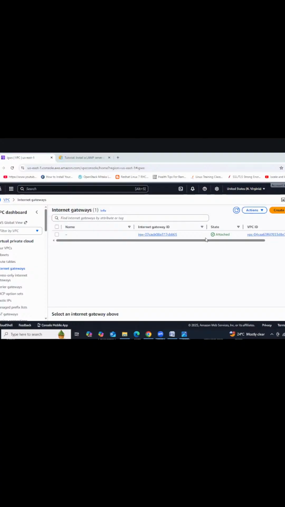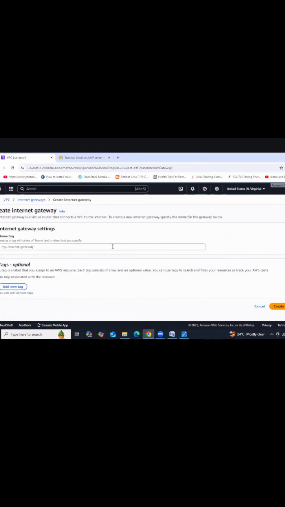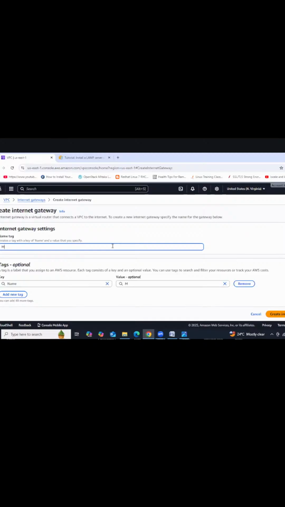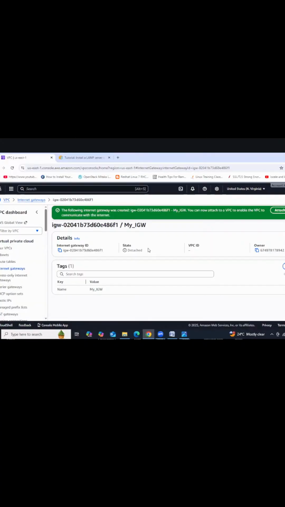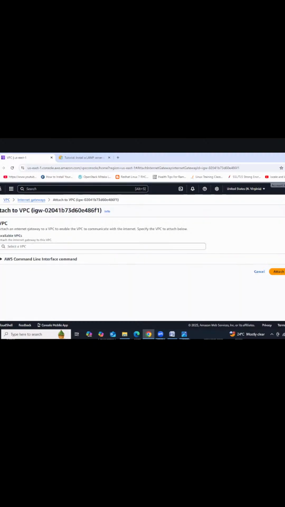This IGW belongs to the default VPC, right? Now we are trying to create one more IGW. Create internet gateway. Then my IGW, create internet gateway. Simple. So now what happened? Status detached, right? Just now we created one IGW. It's not attached to any VPC. What we need to do? Go to actions and then attach to VPC.